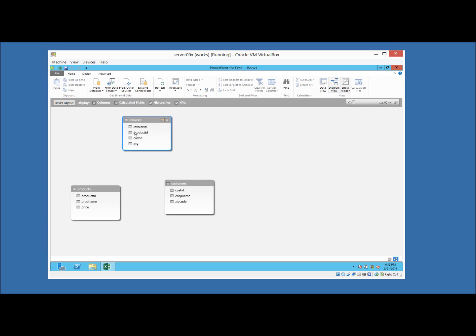And I'm going to take the product ID and I'm going to drag it and drop it into the product ID in the products table. And I'm going to take the customer ID, drag it and drop it into the customers table, customer ID. There you go. And if I take my mouse over the relationship, I know how the data is related. Product ID with the product table, and then the customer ID with the customer table.